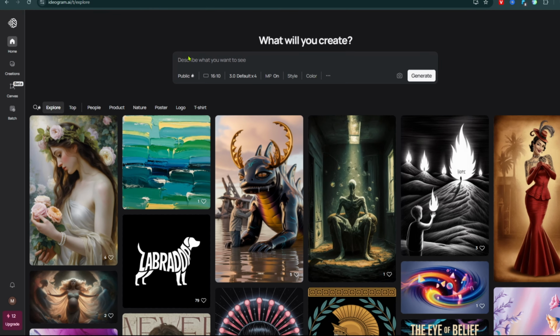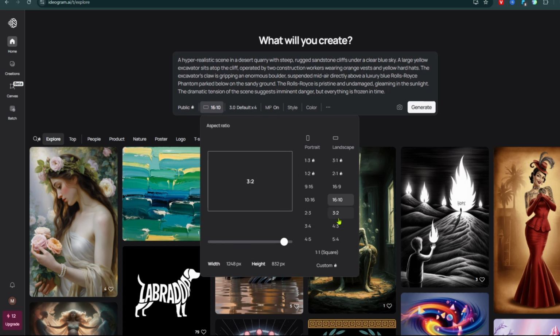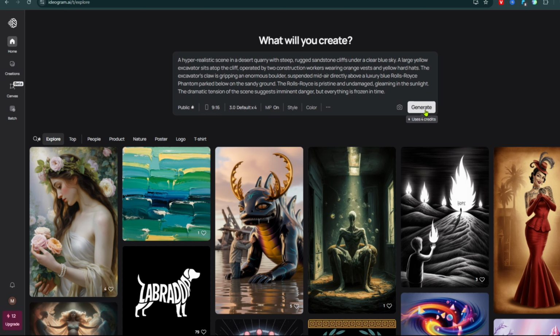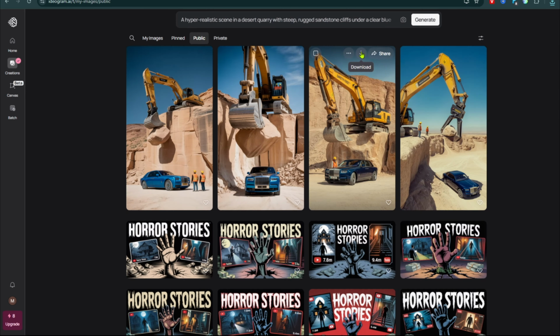Head to Ideogram AI, paste the image prompt, and set the aspect ratio to 9:16. Perfect for Reels, Shorts, TikTok. Click Generate, and in seconds you'll have 4 high-quality images. Pick the best one. It should have tension, drama, and action. Something that screams, something insane is about to happen.